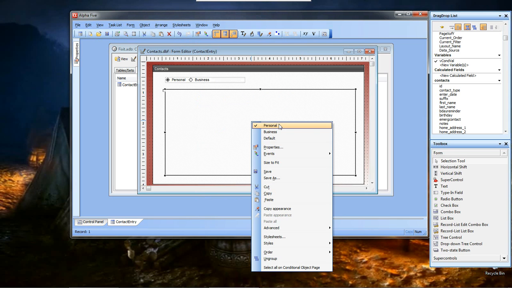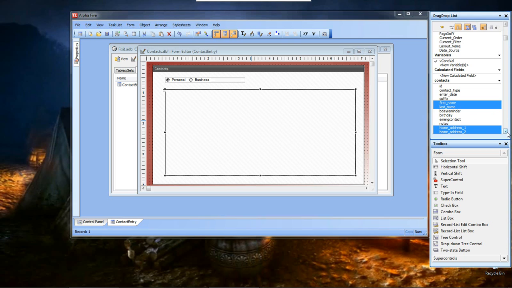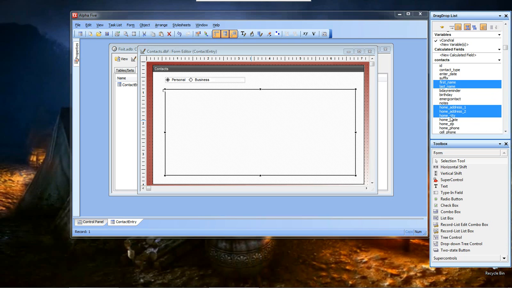So we're going to start with personal, and we're going to add some fields to it. So we come over here to our drag drop list, and here's our information. So we have first name. Holding down shift, I can click all the fields in sequence, or I can hold down control and click an ad hoc list of fields that I want. There you go. So now I'm going to drag those over to our form.